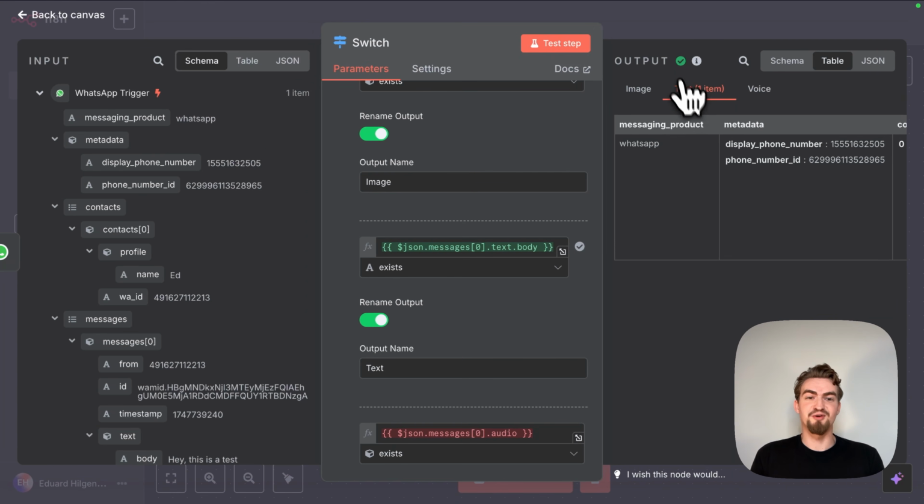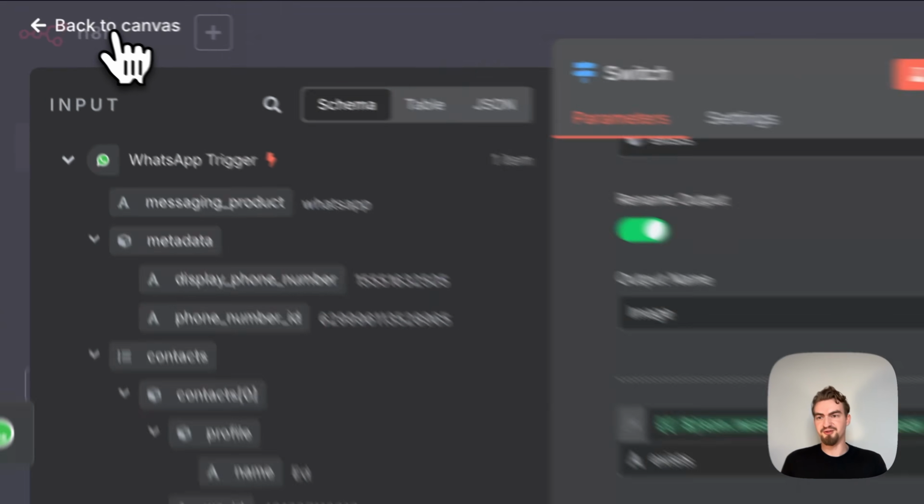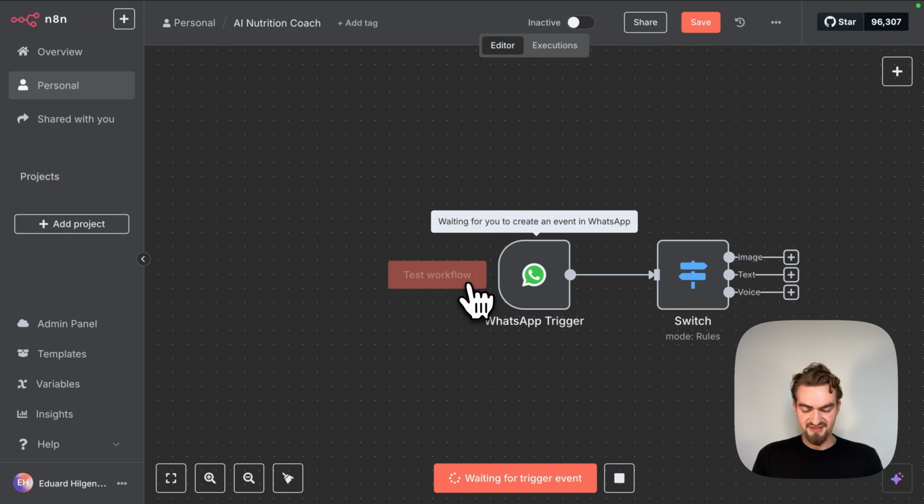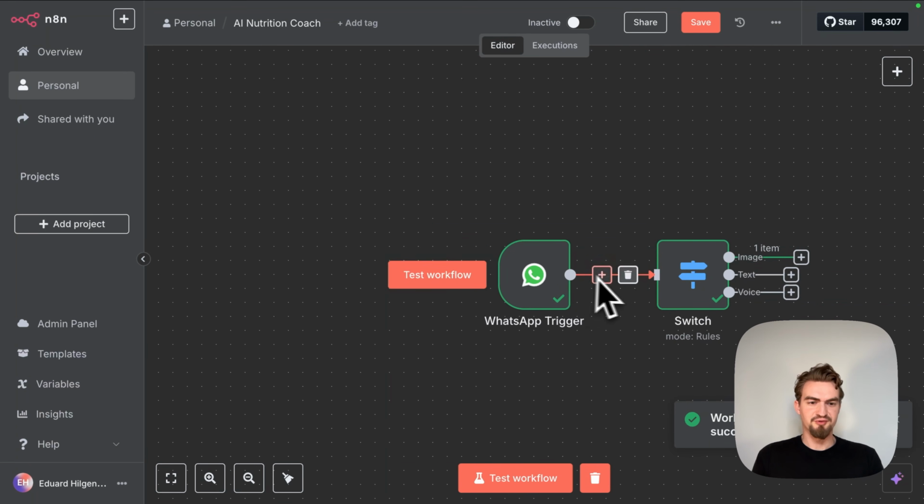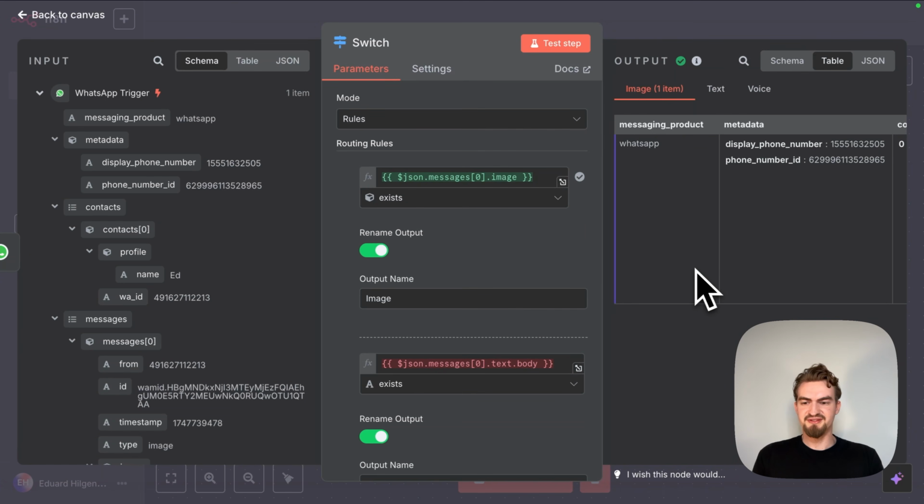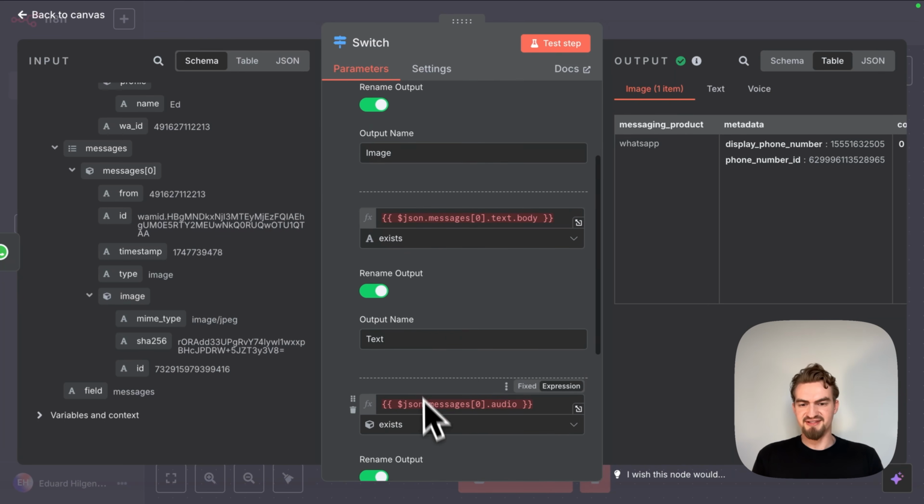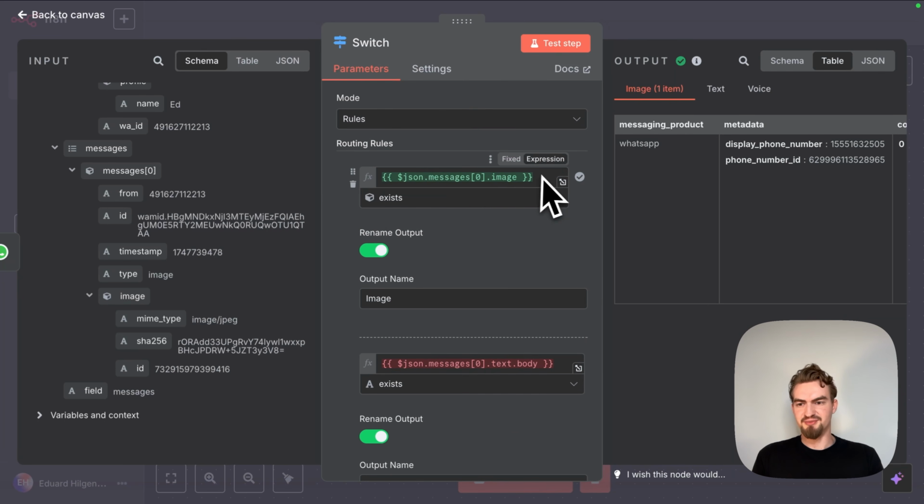Now let's test the whole workflow with a photo. For that we go back to Canvas and click test workflow. Now I will be sending a photo from my phone. And we see we received here an image. When we click here on the switch element, we see here is no body element for the text, but we have an image element that can be found under messages here, this one.